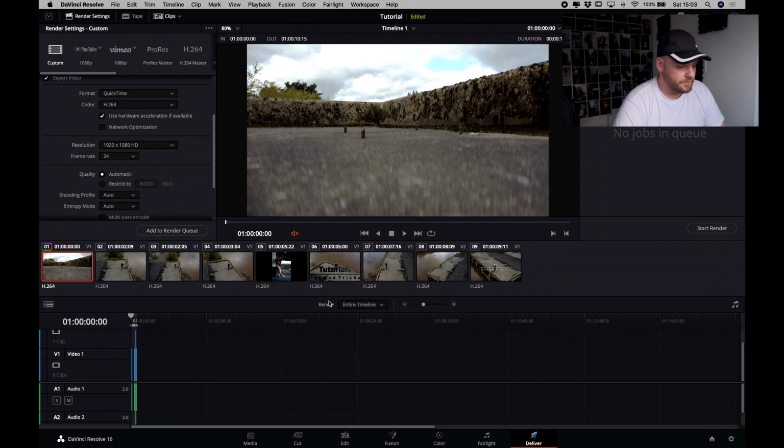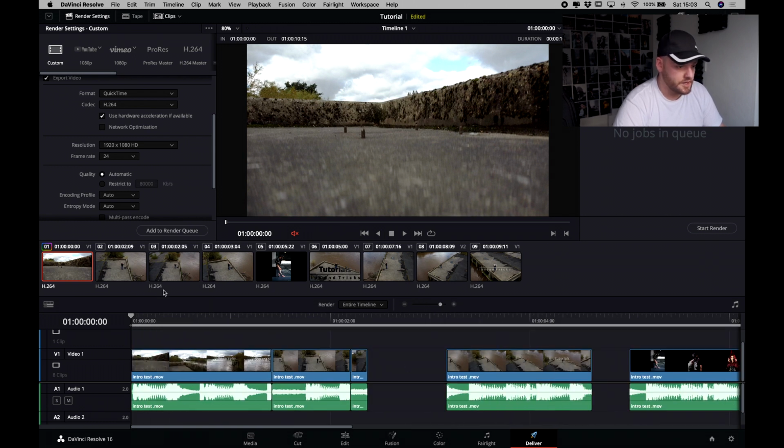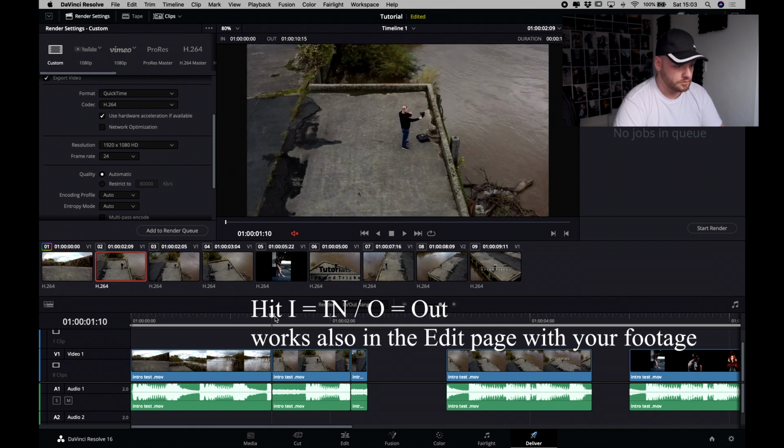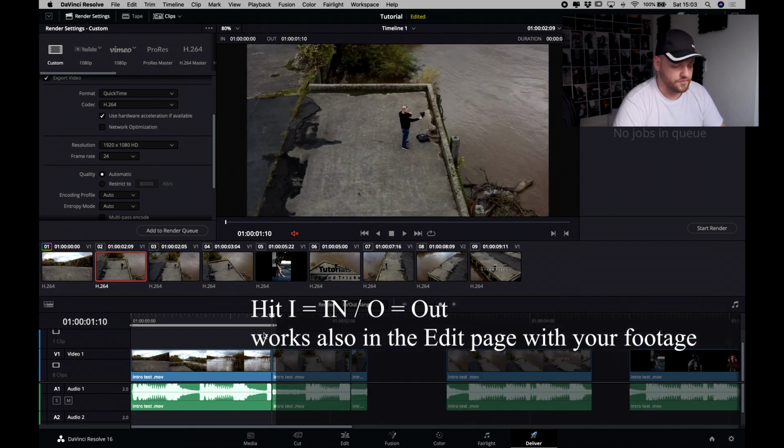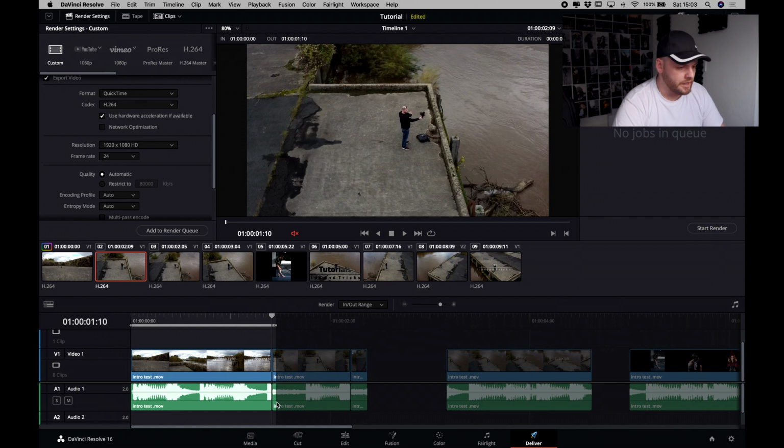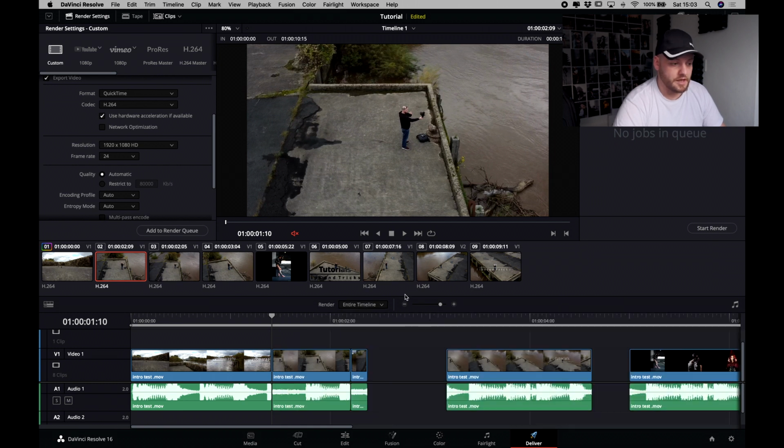You can render out just a selection of your clips if you want. So make sure if you go on render and you want to render in and out, let's say just the first 20 seconds, you hit I, go to the end of a clip where you want to finish it, hit O, and it will just render the first 20 seconds. To delete the selection and render your whole timeline, just make sure you're set on entire timeline and you're good to go.